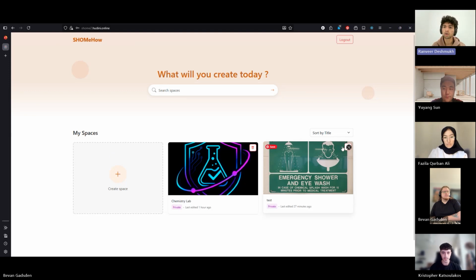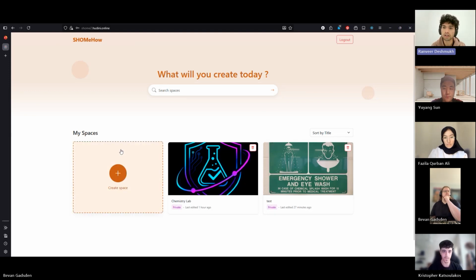After you're logged in, you land onto the dashboard showing every space you've created. You can quickly search and sort through the spaces and even log out from here. To add a new space, you click on Create Space.